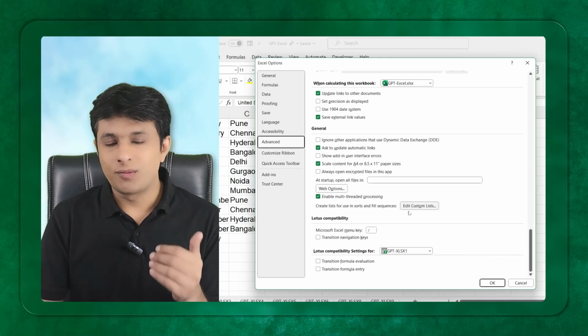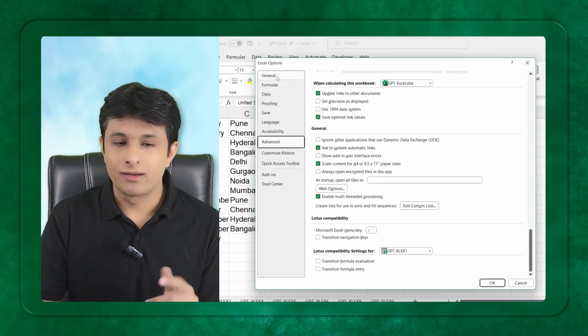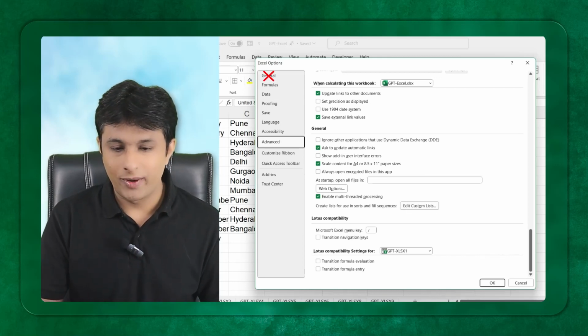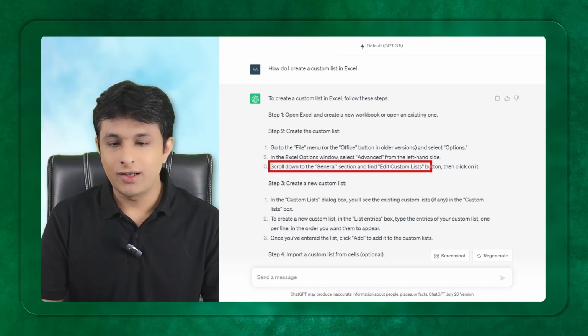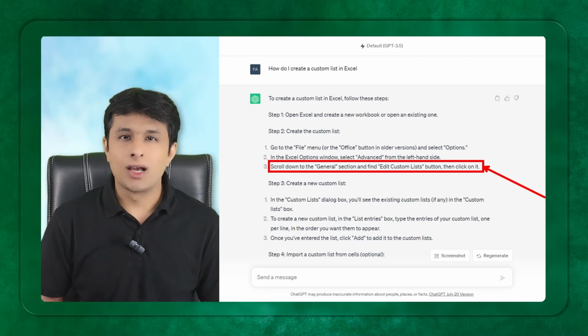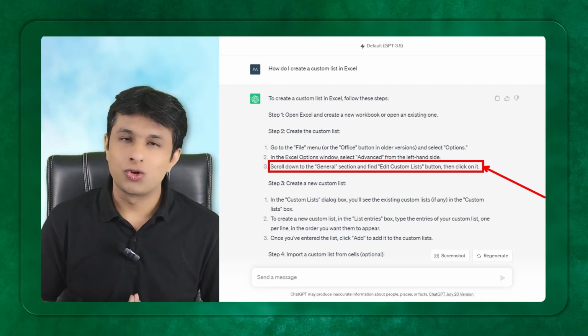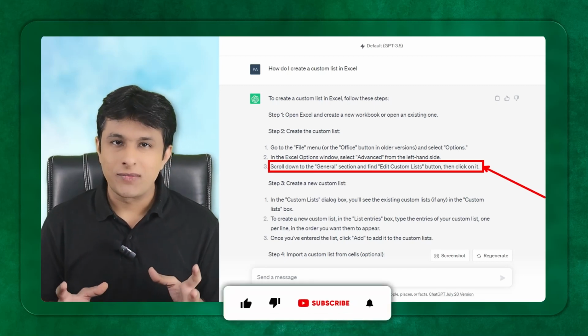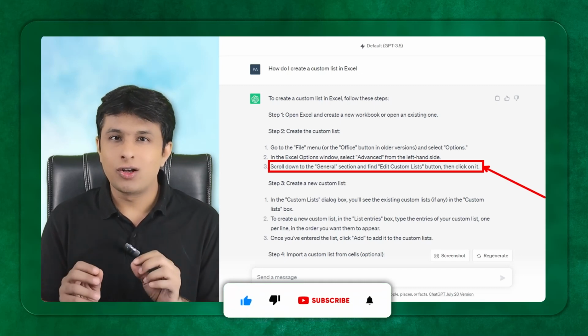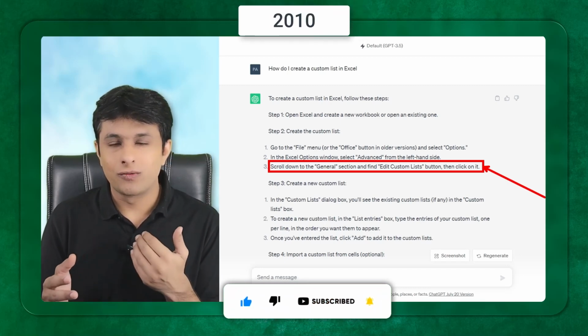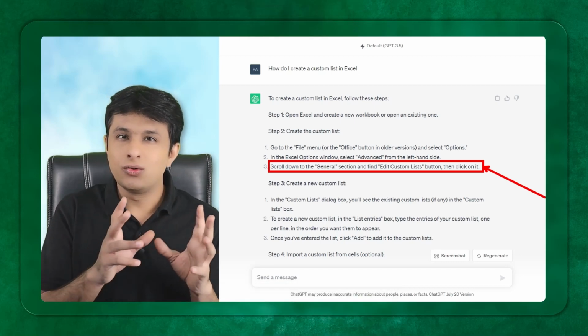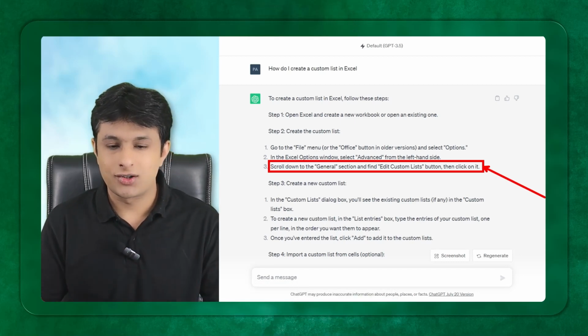Now, according to GPT, it says you have to go to general, which is not correct. If I go back here, it says scroll down to the general section and click on edit custom list. Now, to understand this problem, you should be an experienced Excel user, which you understand. The general option was available in 2007. After 2010 onwards, this feature has moved into the advanced section here.